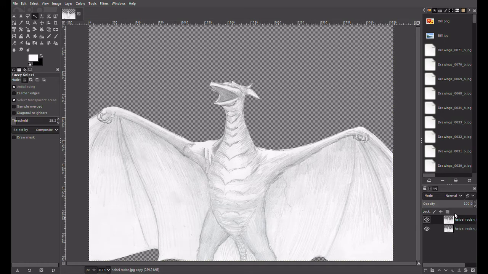Next, you want to duplicate this Rodan layer and add an alpha channel to this layer. You can't really see it because the recorder doesn't let you. Then you go to colors and click color to alpha, and it'll have this see-through layer right here.